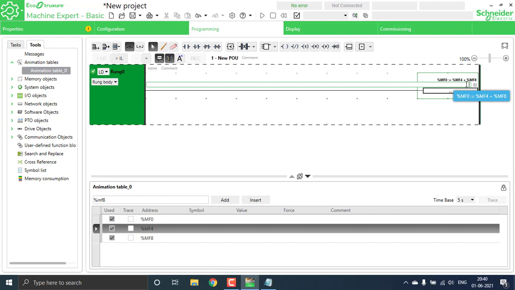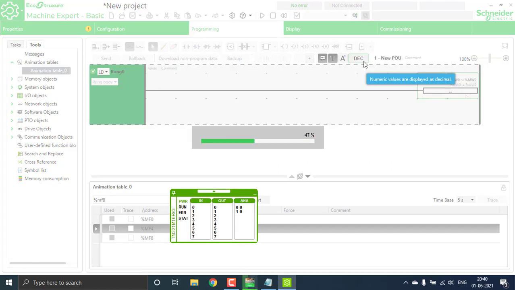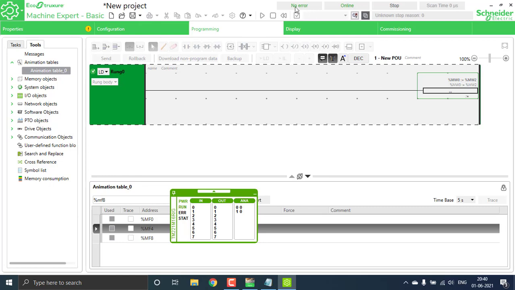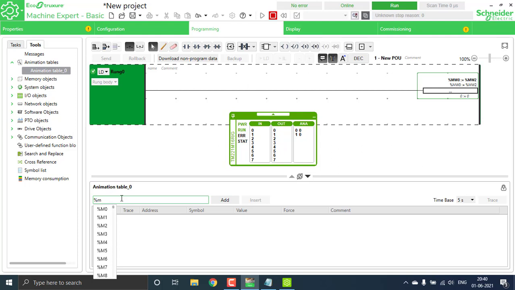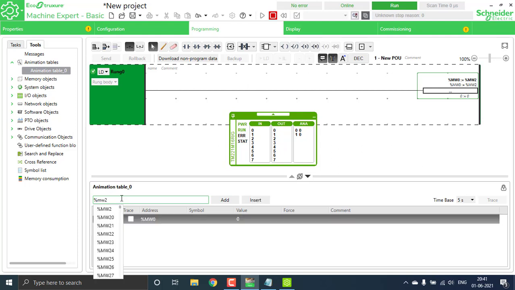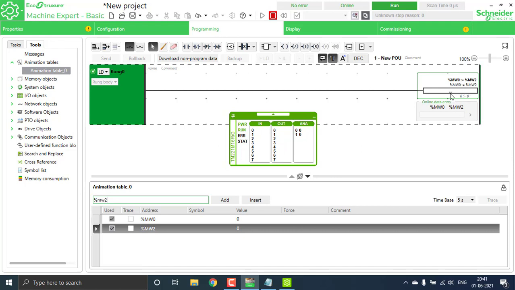And now we go for the move block: percentage MW0 colon equal to percentage MW2. I use a move block right here, and I'm going to show you the working. By using this move block, I'm just deleting these unused things. Now it is all unused, and I add this MW0 and MW2. Here we have to keep in mind that MW0 is the destination, so we cannot provide anything in MW0 because it is a destination.